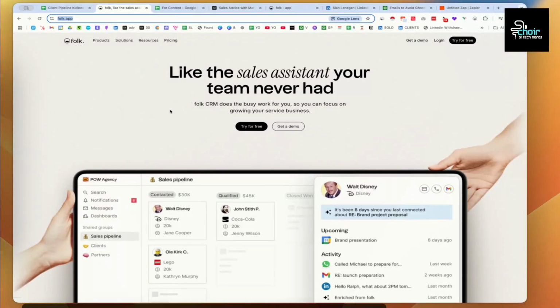So we're going to look at Folk today. Folk is a super simple CRM, and I recommend that you start there.